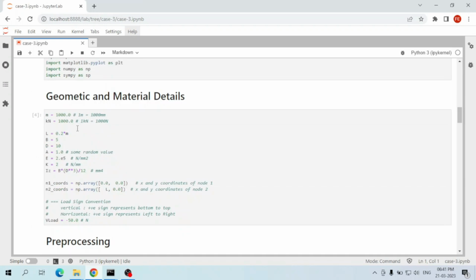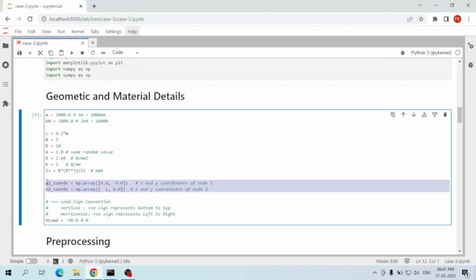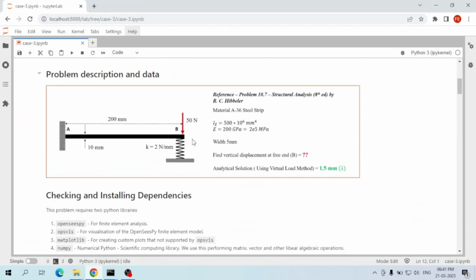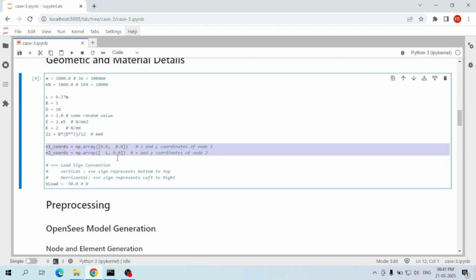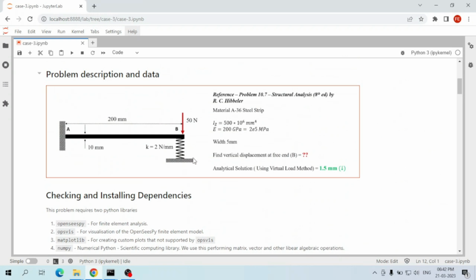Here we define the geometric and material properties of this cantilever. We consider two nodes. First one to model the node A and second one to model this node B. As it is a 2D model but with a 3D axis system, only X and Y coordinates are enough. And I have specified here the length, width, depth, cross-sectional area, Young's modulus, and the stiffness of the spring, which is given as 2 Newton per mm. This is already given in the problem. Since it is a linear problem, we can take it as constant, but if it is a nonlinear problem, this has to be evaluated using the nonlinear constitutive relationships.